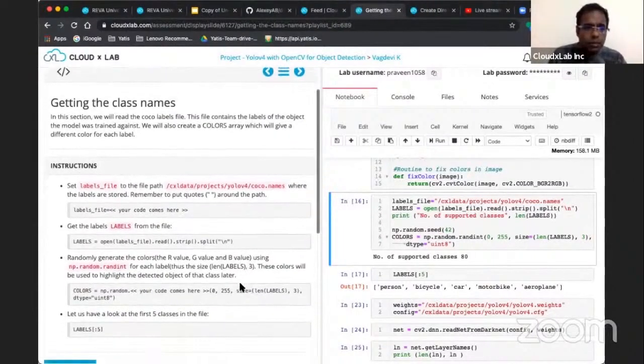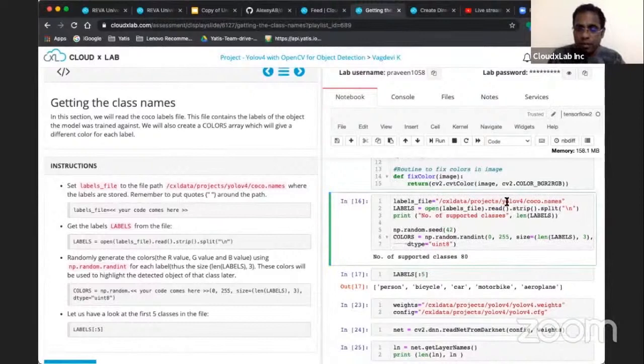Okay, so next we are going to declare what's called the labels name. So what is a labels name? A labels name is basically the list of items that are available in this particular model. In this particular case, we have already provided the set of names in a file in our data set.